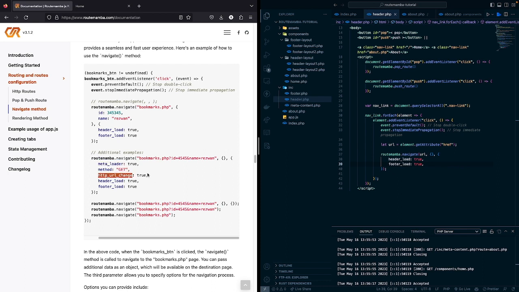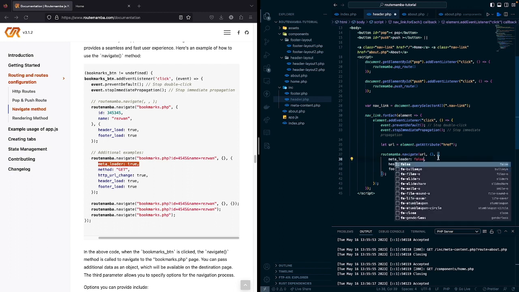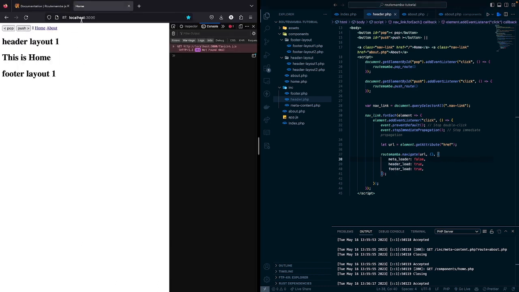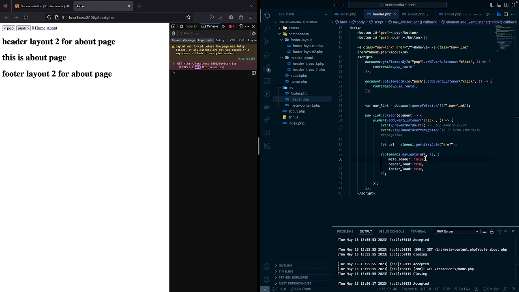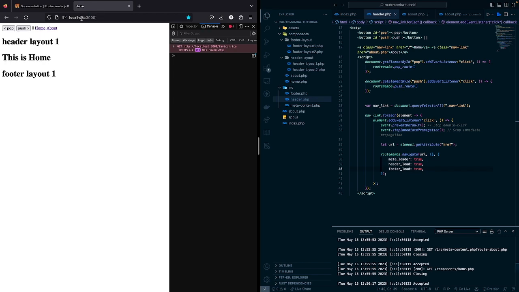So suppose if you don't want to load the meta, let me show you. If you set false, suppose you are on home, so you want to show home, and you don't want to change the meta content. So if you click on about, it will load the about page content but not change the meta content anymore. But if you set true, it will change the meta content. So I refresh it and you can see it's changing the meta, about. It's home, it's on home.